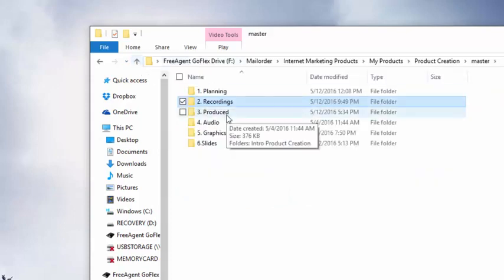You will see a third folder that says produced. When I finally finish the videos, they will go in the produced folder. That means they're completely done. There's nothing else that I have to do to them. I'm finished with them, okay? And so I don't have to do any additional work to those folders also.